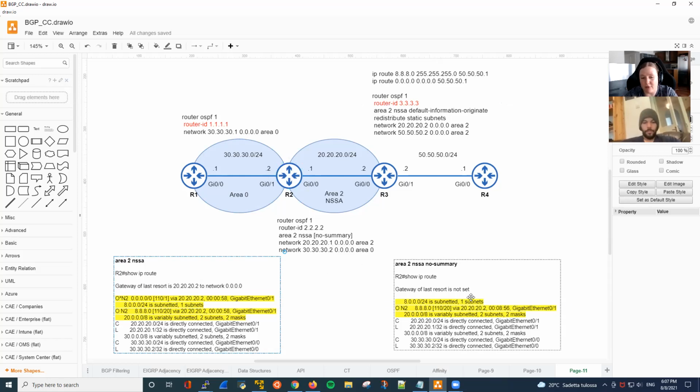But now if we configure R2 as a totally NSSA, so we add no-summary on the command, it disappears from the routing table. So that was the question: why does it happen? Why is the default route no longer in the routing table of R2? And by the way, R3 and R4 are not running OSPF, but the default route and this other static route from R3 are pointing towards R4. So that is the scenario.